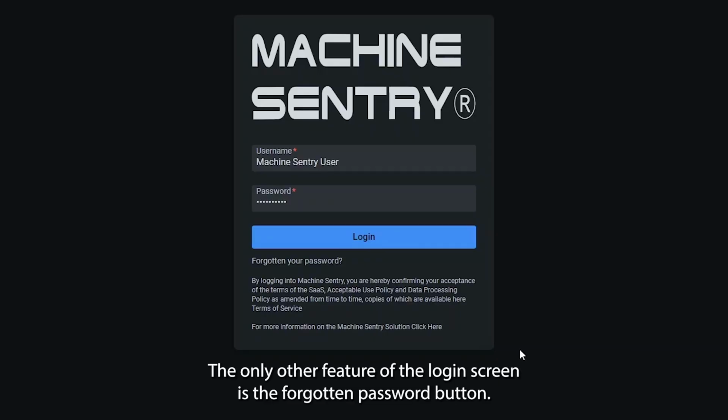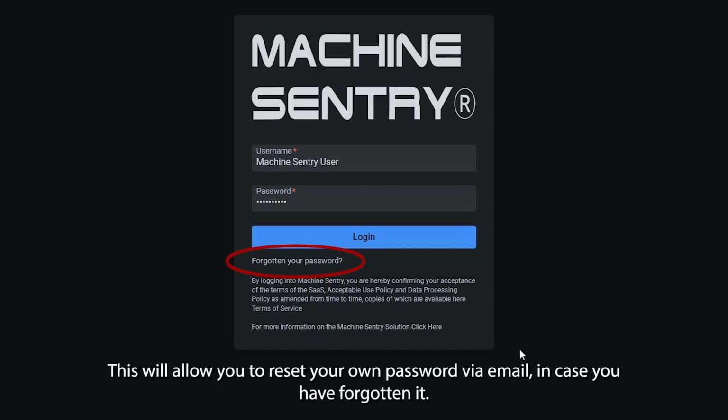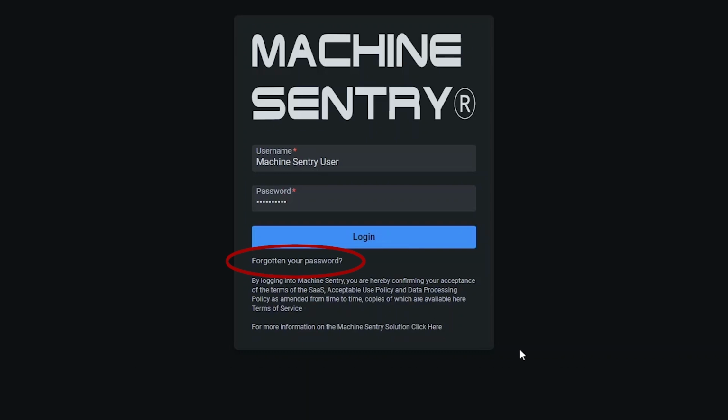The only other feature of the login screen is the forgotten password button. This will allow you to reset your own password via email in case you have forgotten it.